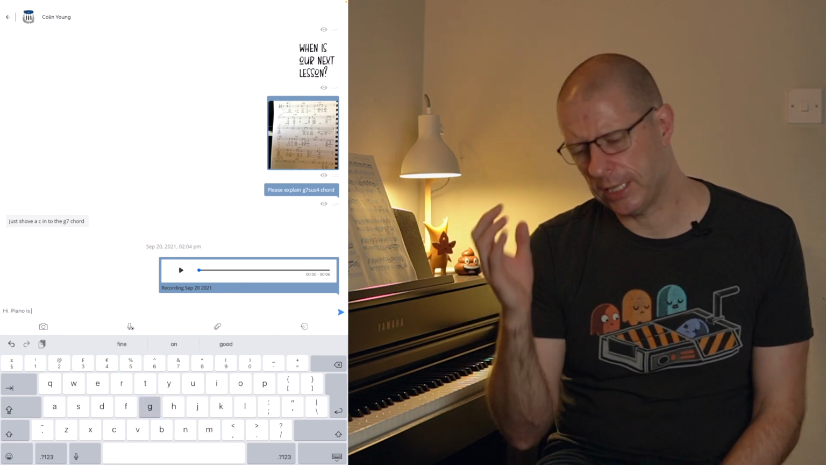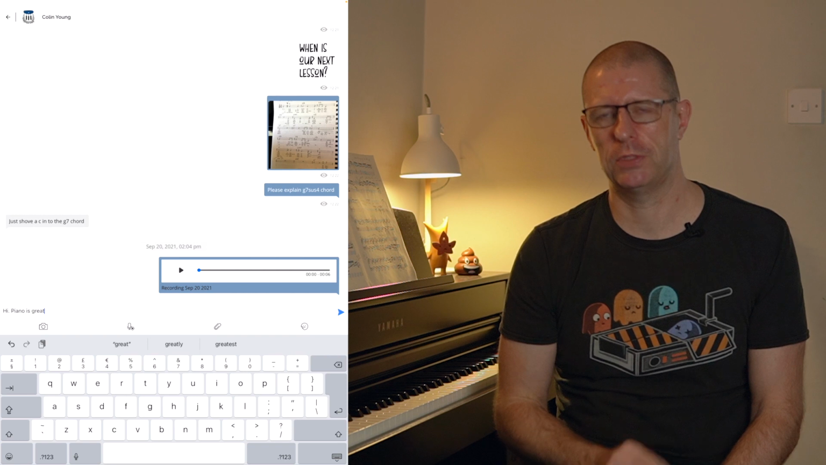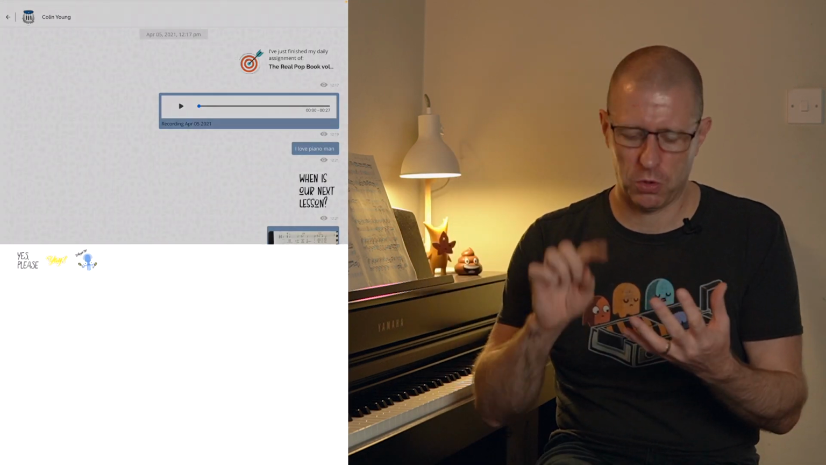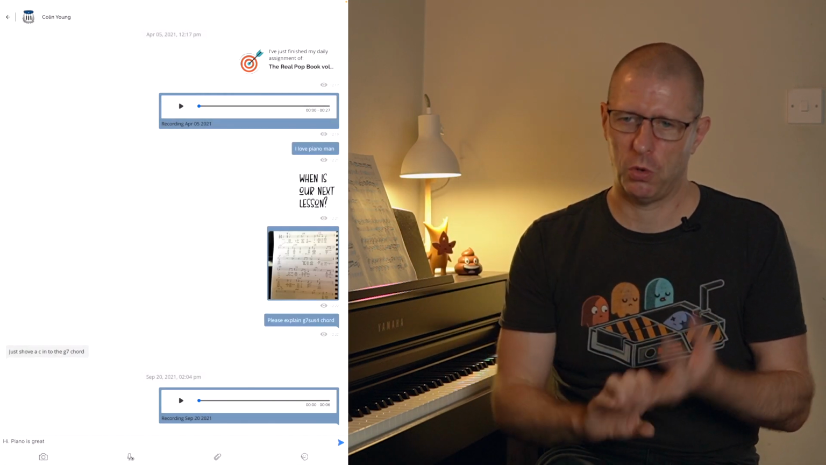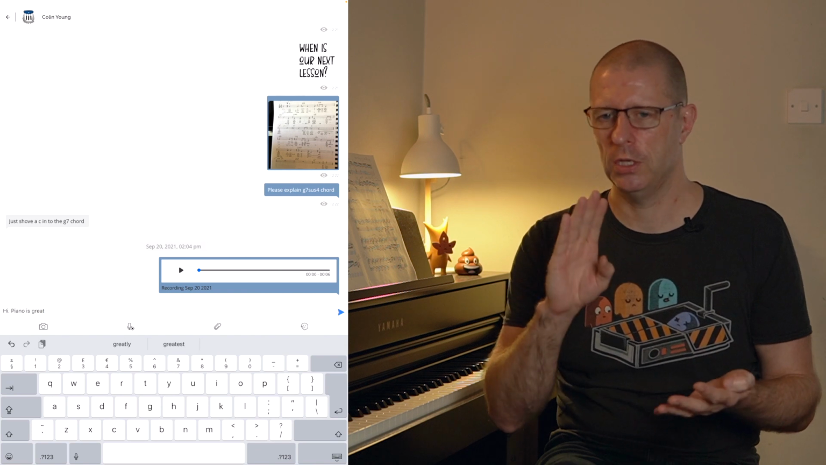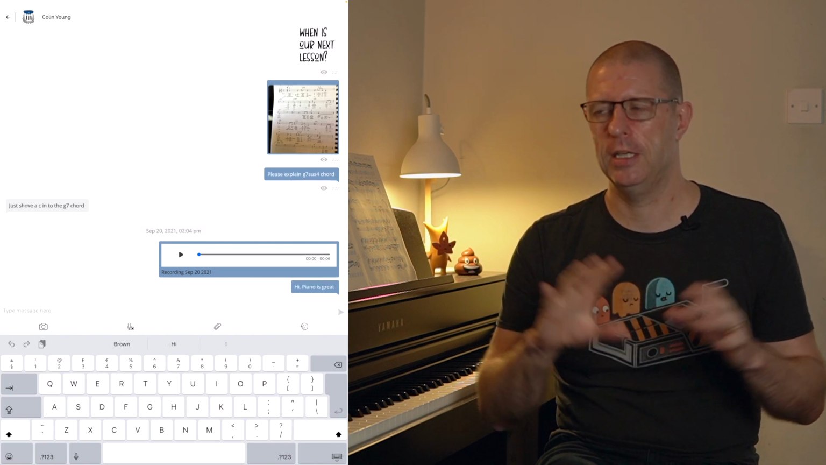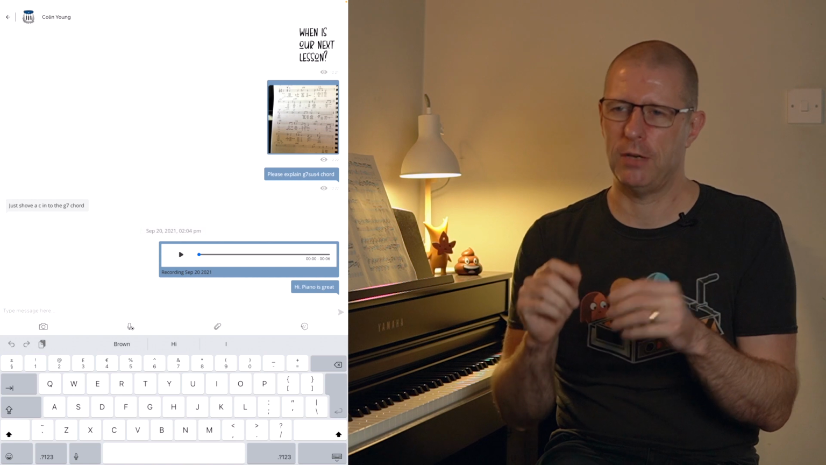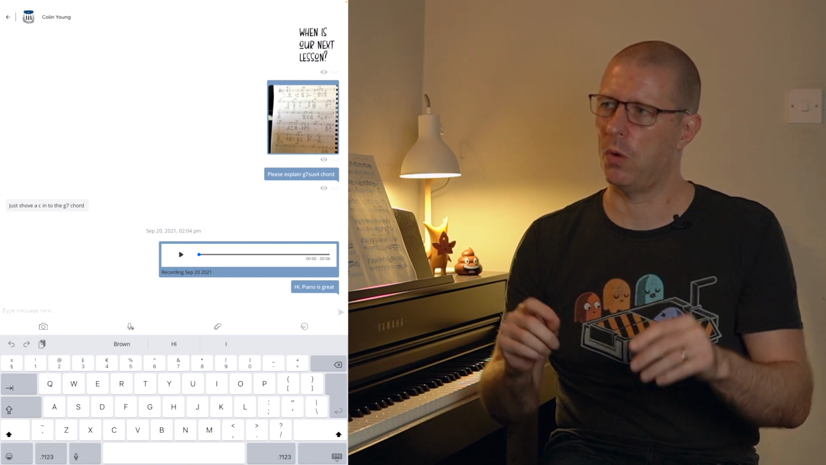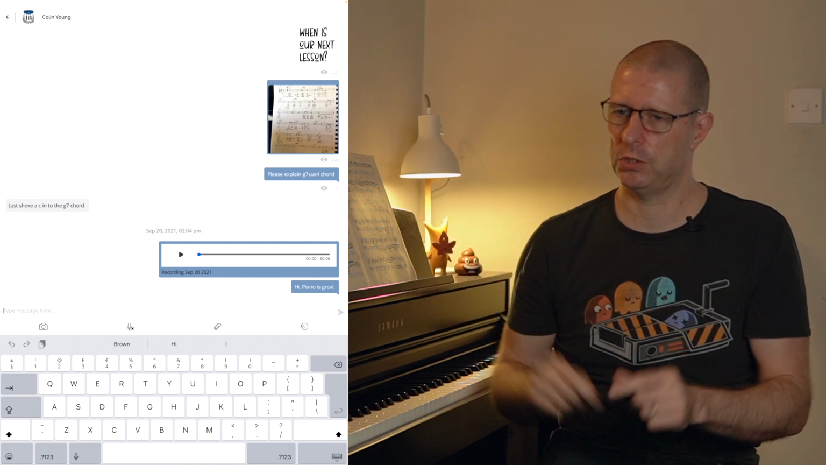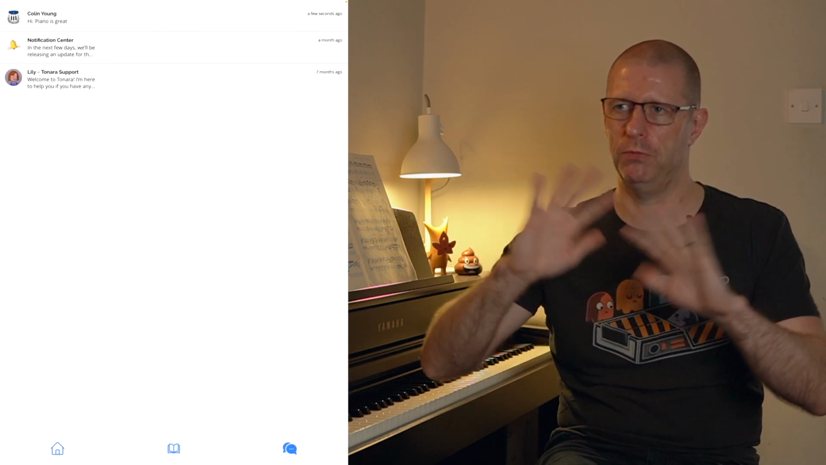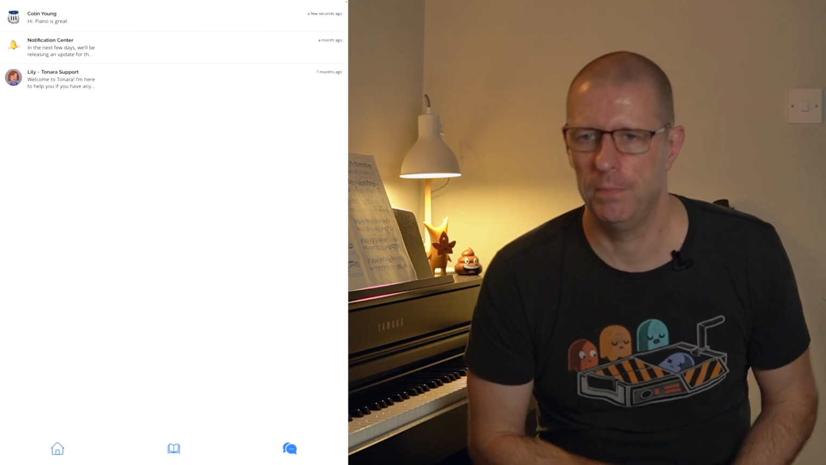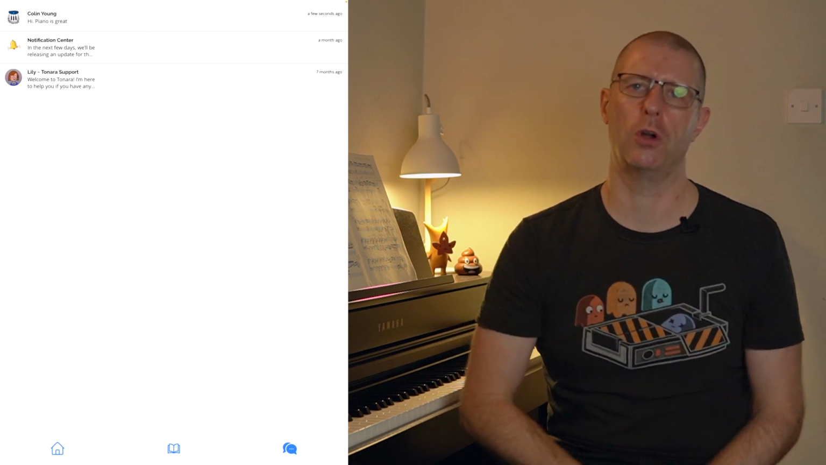And naturally, as I said, this is probably one of the best parts of Tonara. It keeps everything in one place. You've got all your questions, you've got all your audio recordings, video recordings, any pictures you've taken, and it just stores it in one place. Instead of sending pictures through Dropbox, sending messages through Facebook Messenger, sending audio through WhatsApp, which becomes very confusing very quickly, this is just a one-stop shop for all of that information.